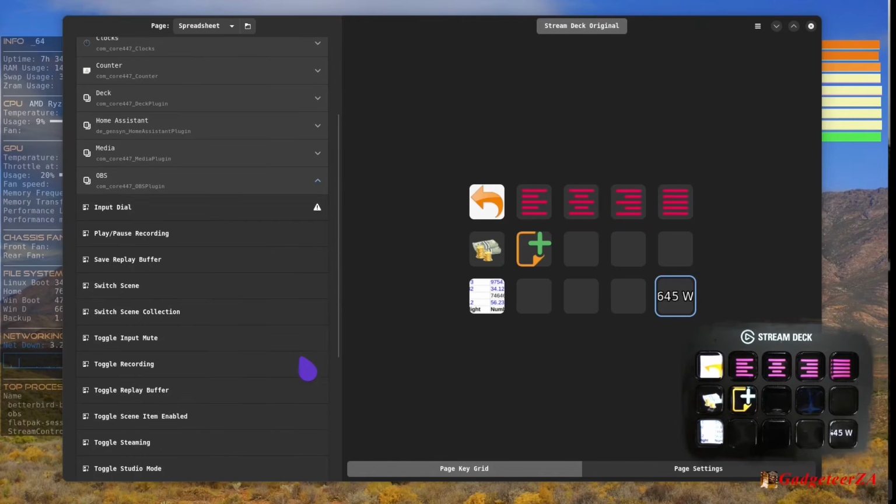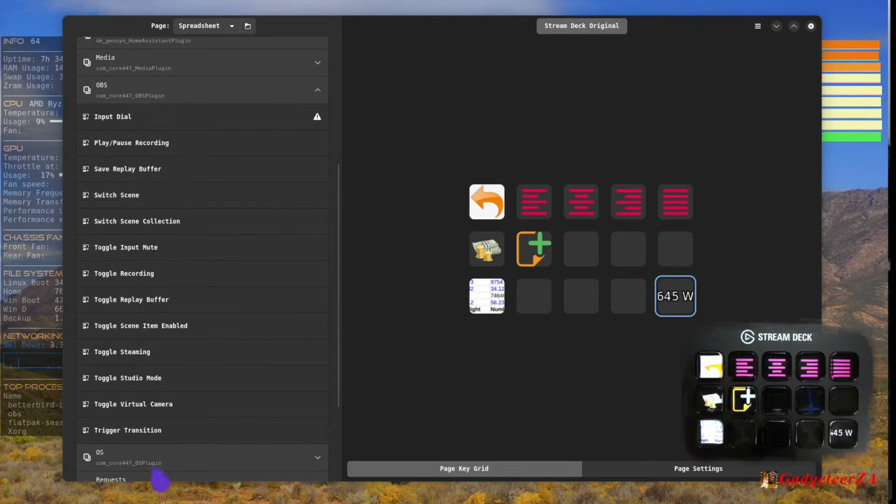OBS Studio at the moment has got these functionalities. So what I'm really using a lot is the switching of the scene. I've got scenes set up for, zooming in, out, that sort of thing. Replay buffer, play, pause, recording I'm using. There's the input dial. I don't have the dial, obviously. Input, mute, toggle recording on, off I'm using. Replay buffer, toggle scene item, toggle, that's actually supposed to be streaming, I think. Toggle streaming. Toggle studio mode.